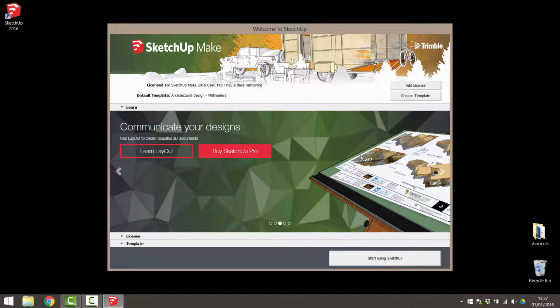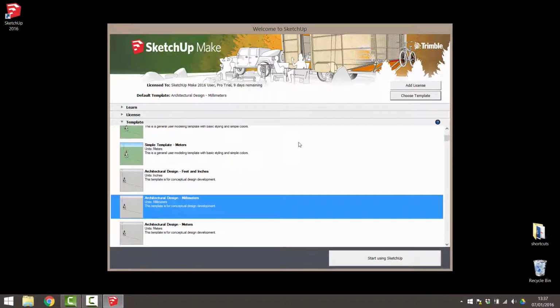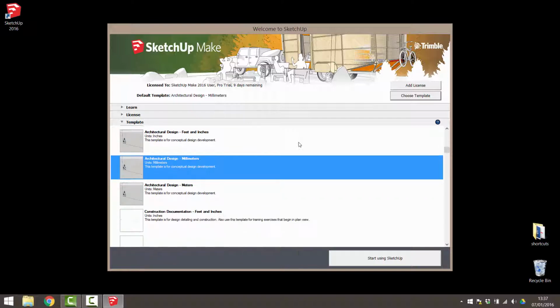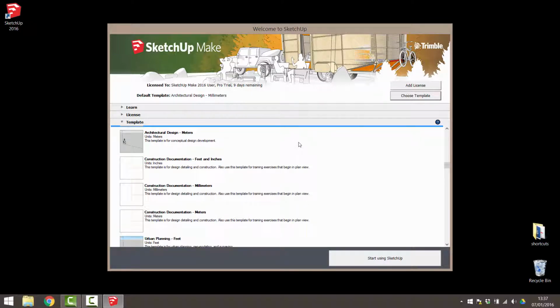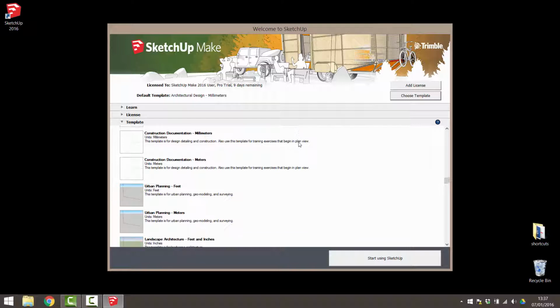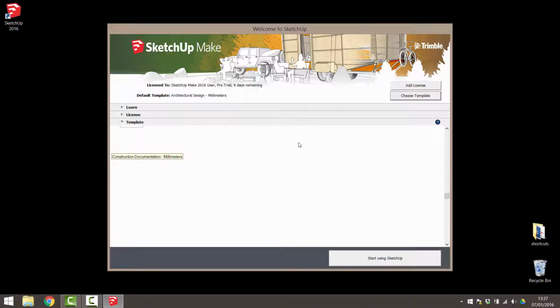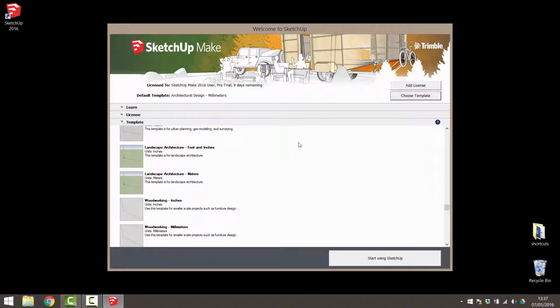Let's take a look at the Choose Template area first. Click on this and you will be shown a number of templates. Scroll through the different choices to see what's available. There are options for different disciplines: architecture, planning, construction, 3D printing, among others. You can also choose what unit of measurement you want to work in. For example, meters, inches, millimeters. Each template has a short description included in the list, so make sure you familiarize yourself with what is available.